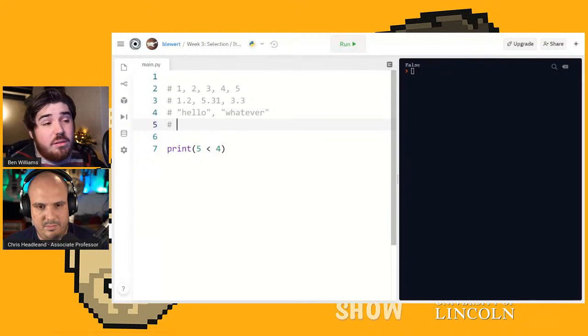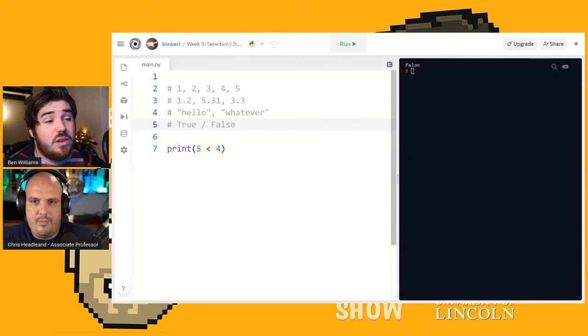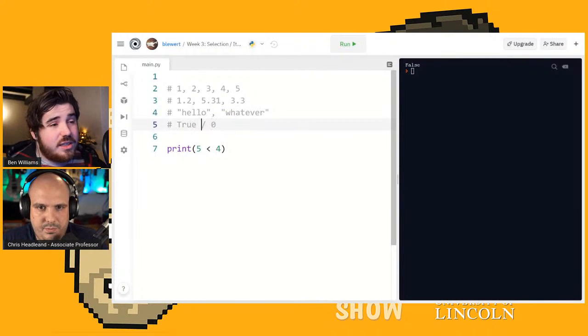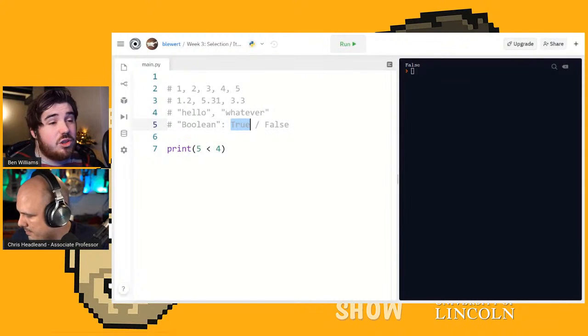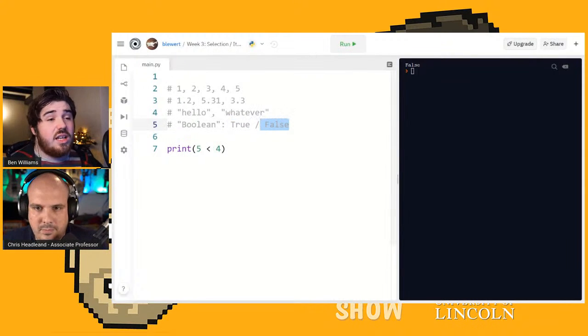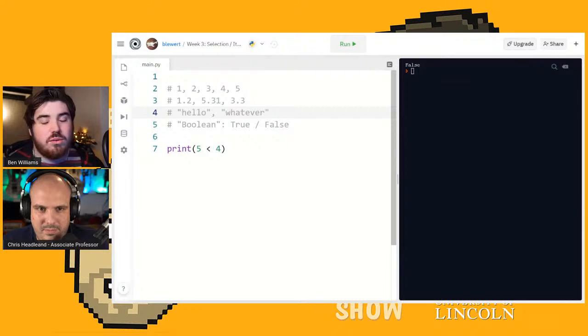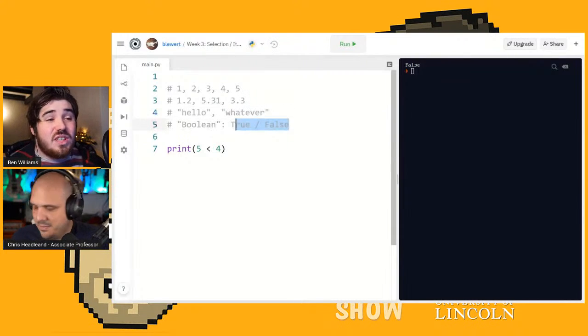So a Boolean type is just something that can hold the value true or false. Very similar to a 0 or a 1. You can think of this as a 0, and you could think of this as a 1. So a Boolean, and I'll spell that out for you, is just something that can hold true or false. It's like a light switch, on or off, or like a light bulb, again, on or off. So that's what Booleans are.